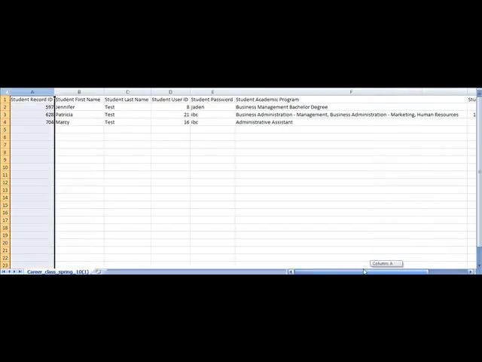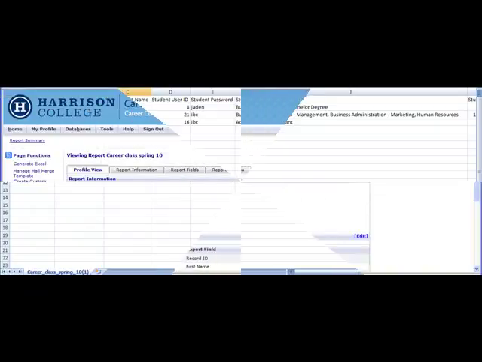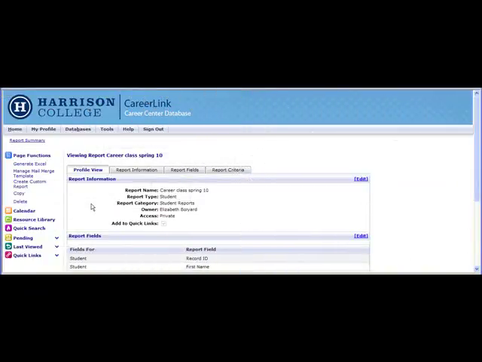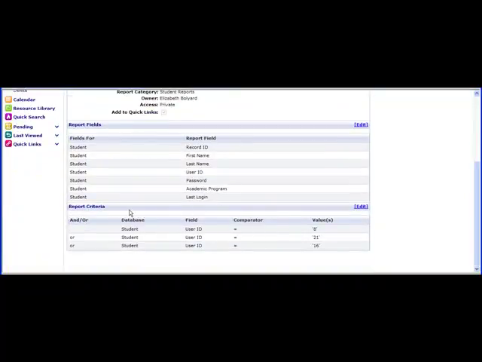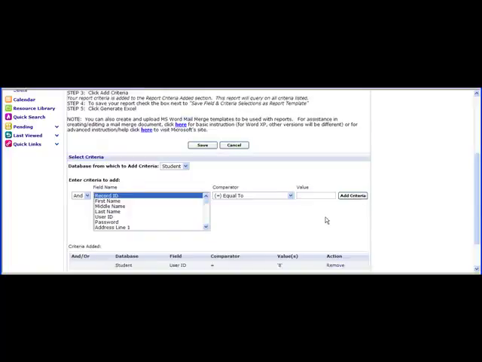If you've run this report and during your class time you've had someone drop your class, or you've had someone add in your class, that's fine. All you have to do is come back to the report. You can click on the Report Criteria tab, or you can page down to the Report Criteria area and click on Edit. Here you will be able to again add another student.